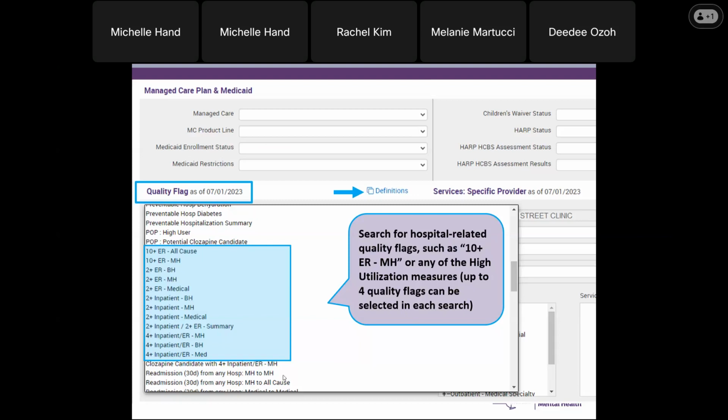Some of these indicators that aren't included in my QI report are the 4 or more inpatient ER behavioral health or the 4 or more inpatient or ER medical quality indicators. So those are something you can use within recipient search. And again, you can select up to 4 quality measures here.